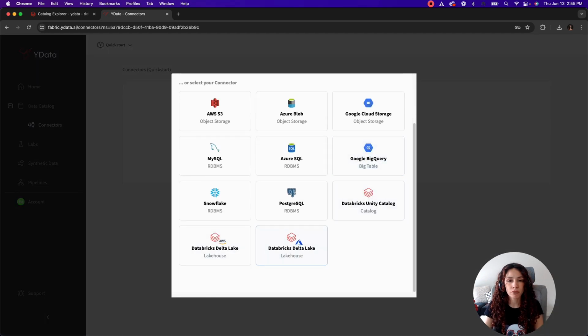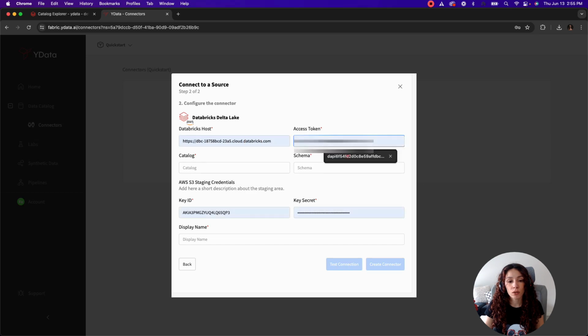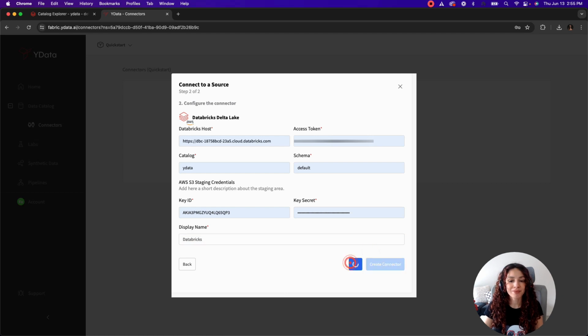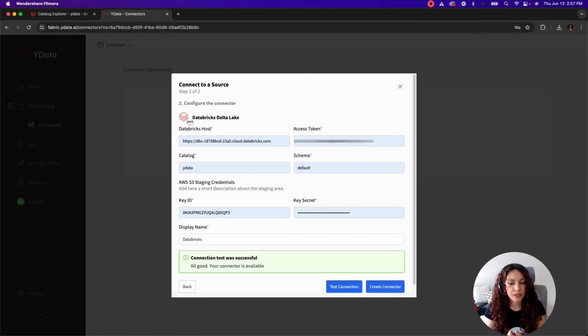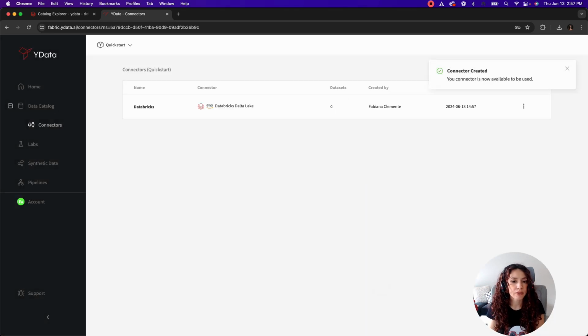I can select different connectors for Databricks. In this case, I have the Databricks Delta Lake that I'm going to select. Because my instance is on AWS, that's what I'm going to choose. Then I just need to input all the information that is required, provide the schema, and the display name, Databricks. I can test the connection. As soon as everything is okay, we can just click and create the connector and it will be automatically available.